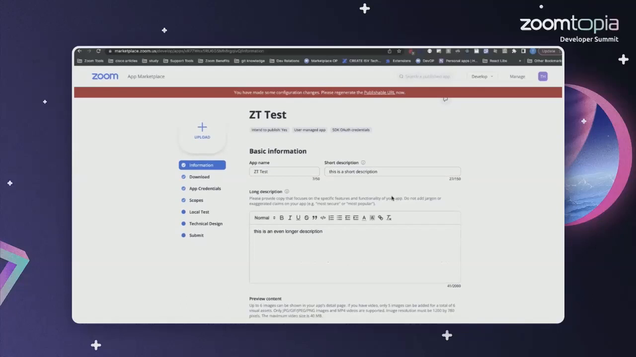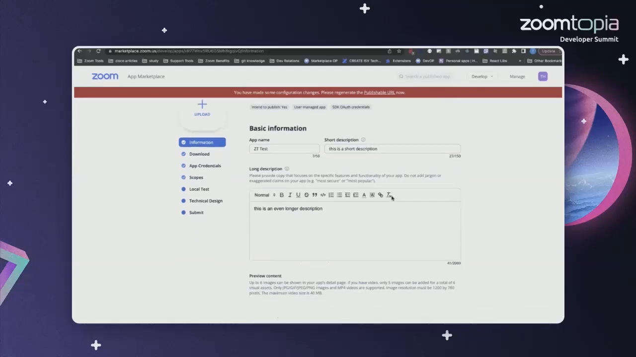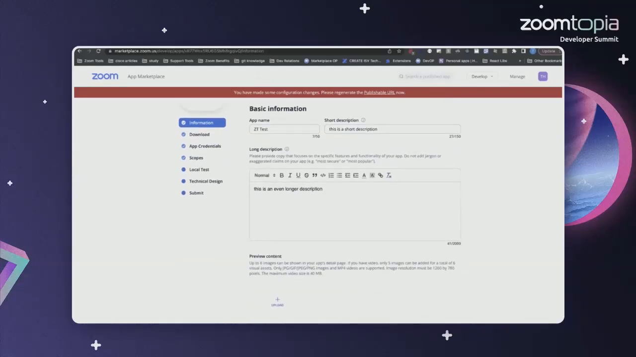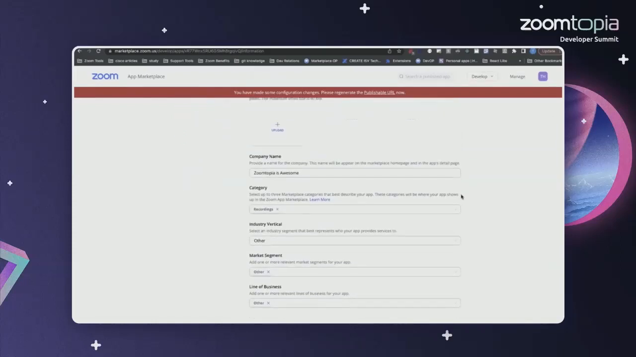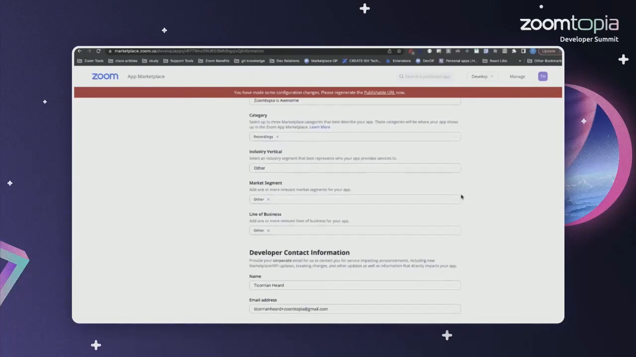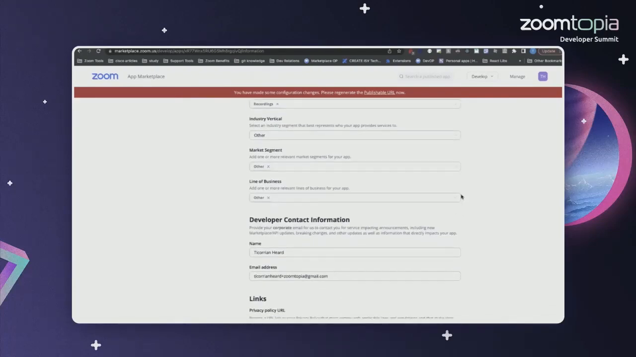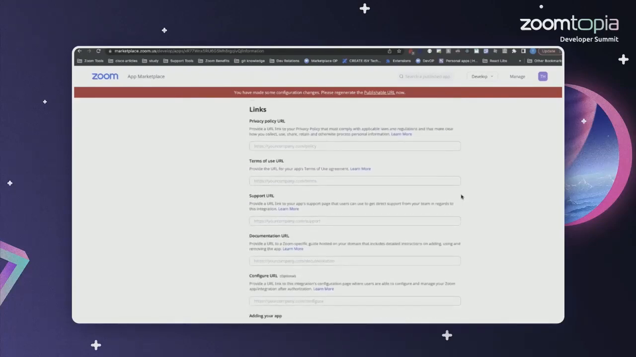And here we would need to give a short description, long description, company name, developer contact name, and a developer contact email, as well as category, industry vertical, market segment, developer name and email.